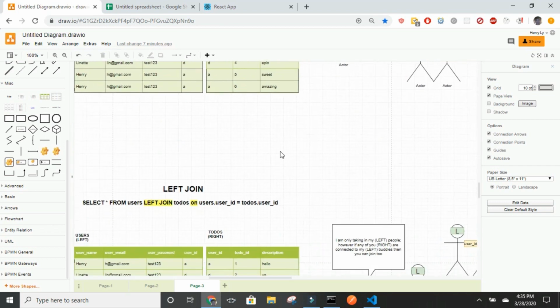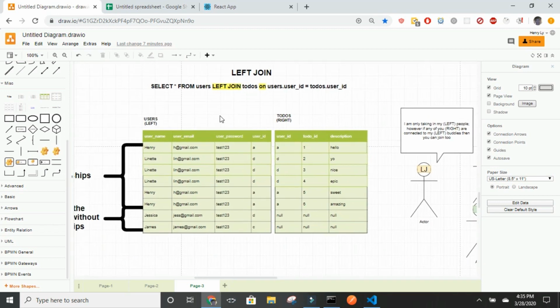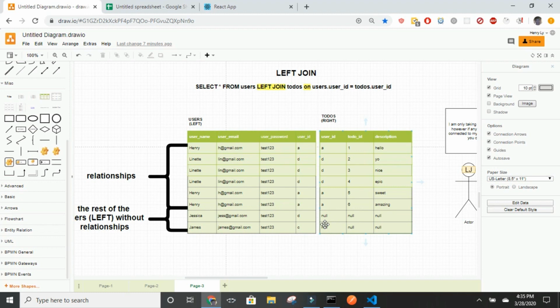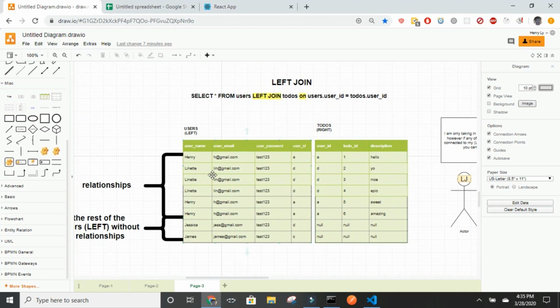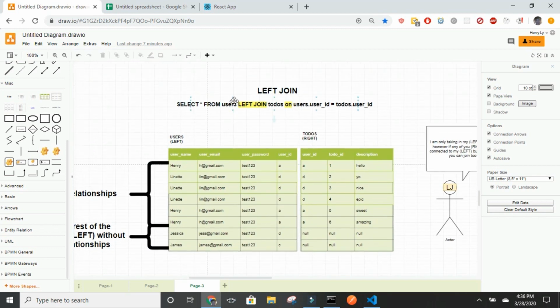Now let's go on to the left join. So it's the same exact query, except it's using left join instead. This is going to look a little bit unique to you guys, but you'll start to notice some null values over here. Essentially, I'm going to take all the relationships from the left and right sides, and then I'm also going to take any of the left data that doesn't have any relationships. So remember, this represents the left table, and this represents the right table. So I'm taking relationships, and then I'm taking the rest of the users that don't have any relationships.